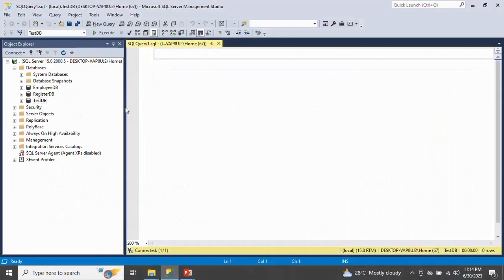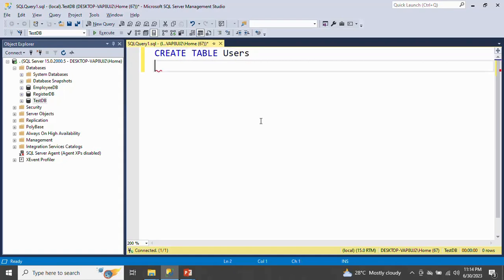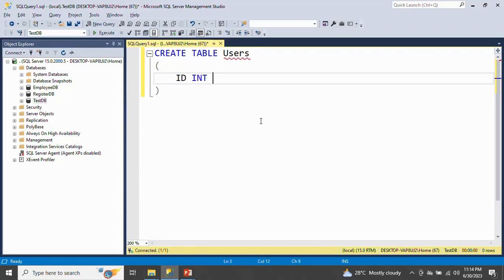Let's open SQL Server, select the database and click on new query. This new query window will open here. Let's try creating the table. Create table name, let's say users, and then we need to specify, let's say this is ID and that is int, not null, as we have in the example.